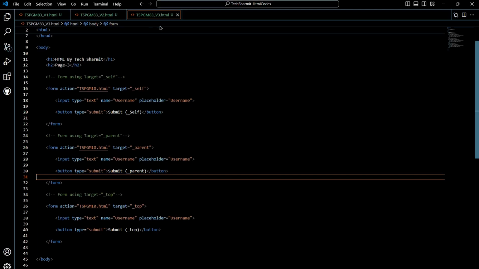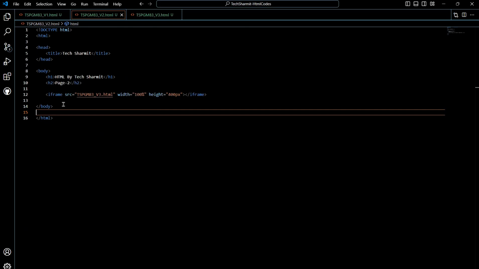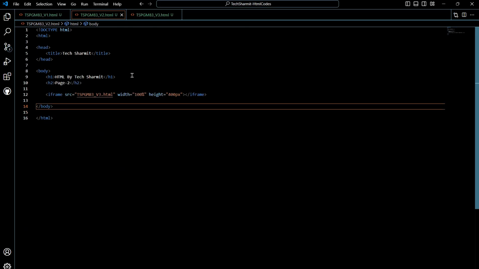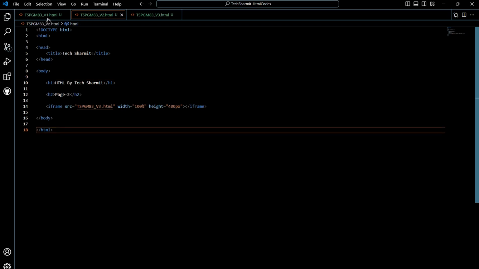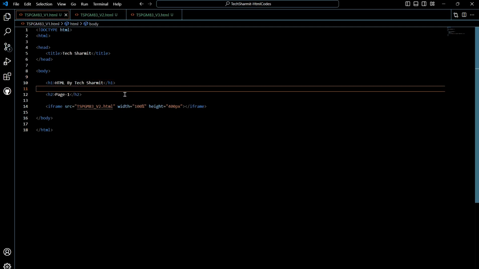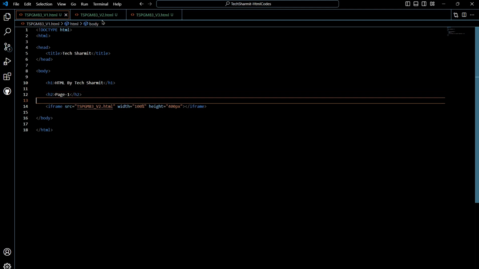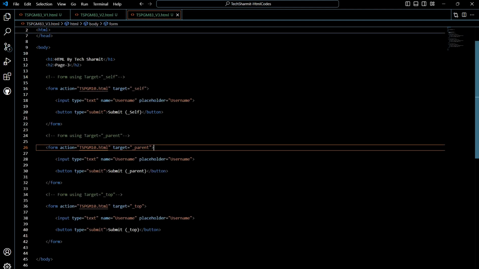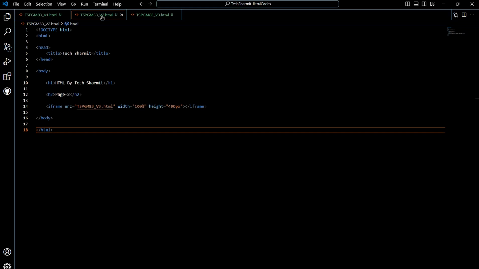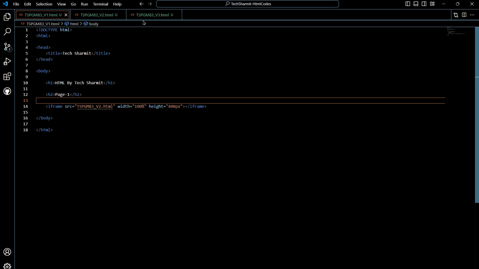In fact, don't go by the page number, because it is just for the hierarchy maintenance. Although you can see we are just writing simple lines of code, the heading and the iframe. Okay, so I think now this session is clear to all of you, like how we are using these pages to create a hierarchy, to understand the process of _parent, _self, and _top. Clear? So yeah, that's all for today.